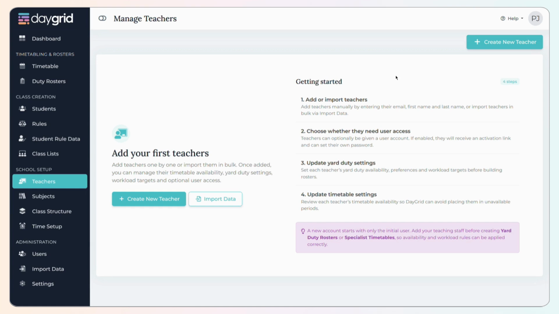In this video, we're going to look at how you can set up your teachers, get them into the DayGrid system so that you can start creating timetables and yard duty rosters. So to get started, just go to the Teachers tab on the left-hand side. If you're brand new to the system, you'll see a welcome screen similar to this.